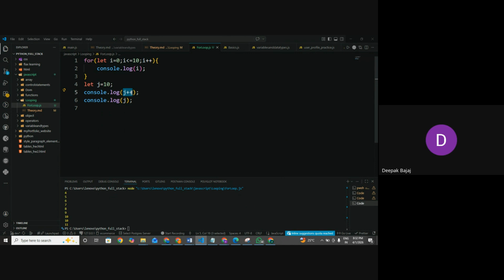But there is a pre as well. So let me do this pre. First it will increment this j immediately. It will not do it after the operation is done. You are able to see that's why it's giving us 11. Observe this, it's giving 11.